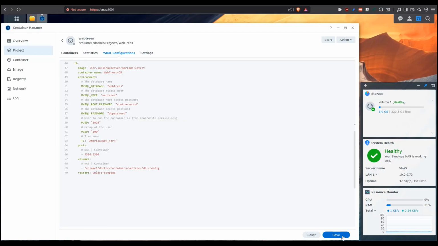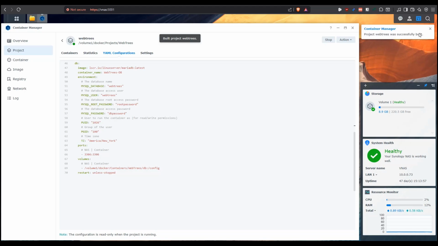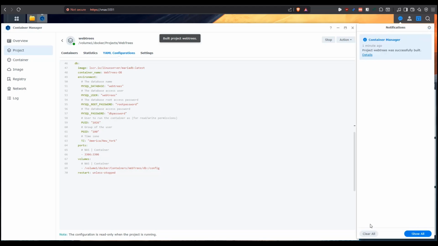We should be able to save this, and we also should be able to build it, and then it'll create everything that we need here. So let's give it a little bit of time. Here we go. Exit code 0 means that everything is good, and the notification came up over here.